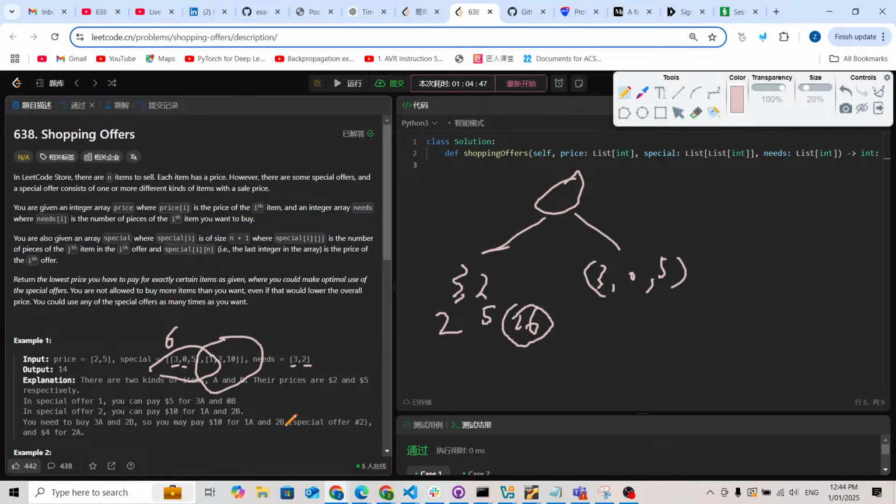Maybe for the second example, we can use the offer once, and what's left behind is that we're gonna use the needs array with the price. Because what's left behind in the needs array times the price is the cost for the remainder. Maybe we're gonna choose 2 items of this one, and what's left behind in the needs array times the price. So this is the DP solution for this problem.